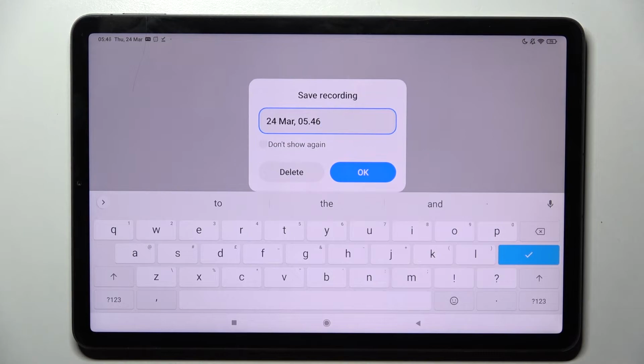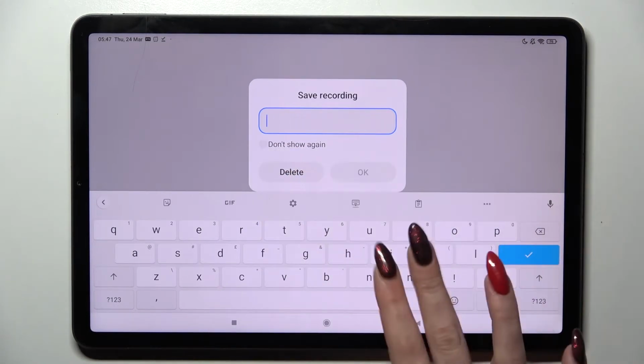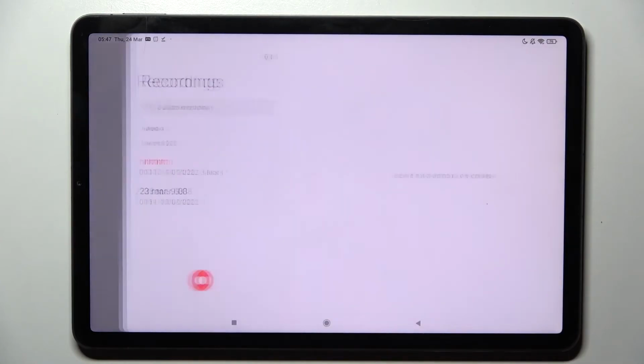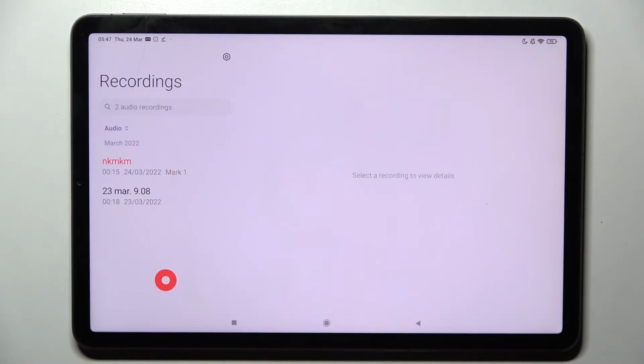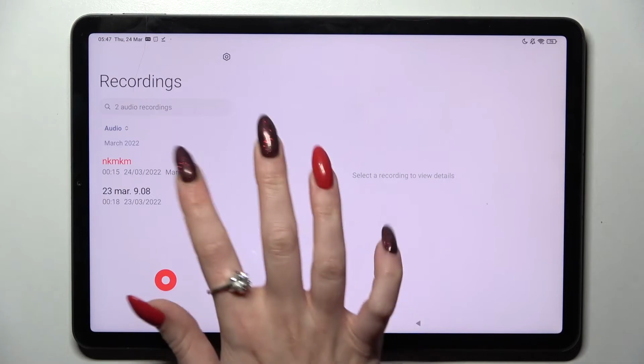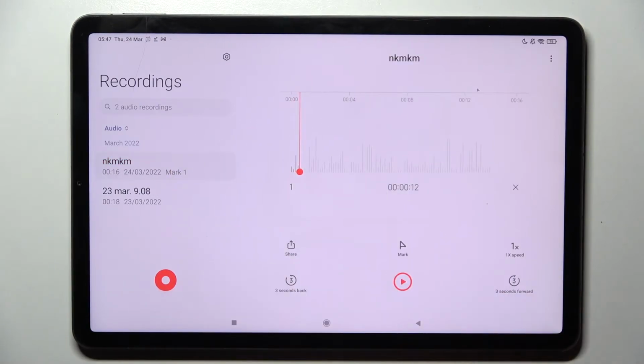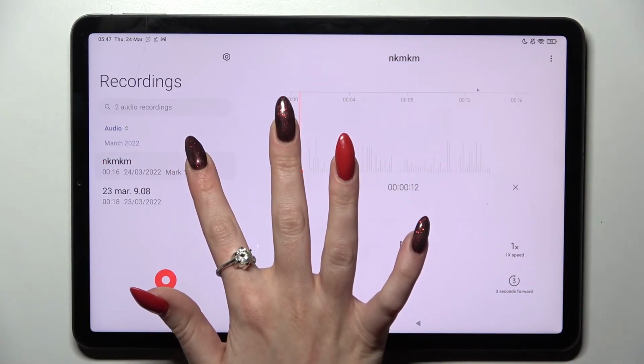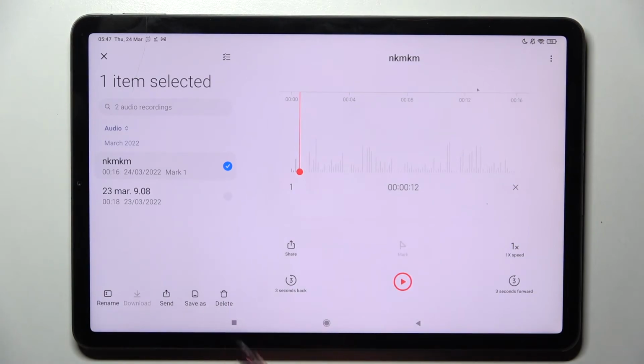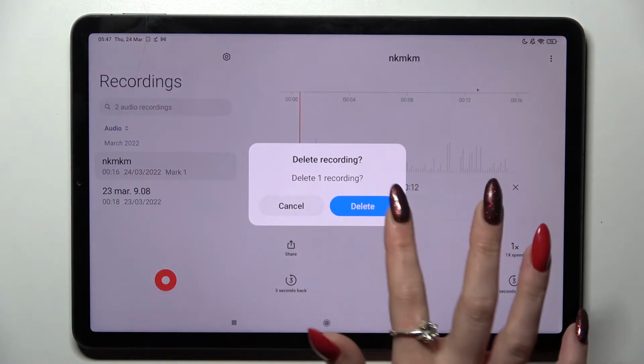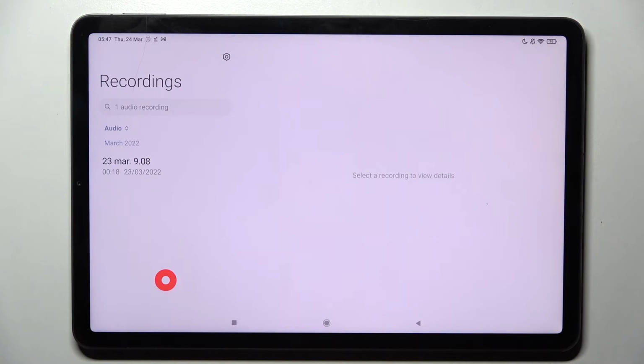Now you can delete it right away by clicking on delete, or you can also name it however you wish to and select OK. As you can see, my recording is over here. If you wish to play it, you need to click on it. If you wish to delete it, you need to hold it, click on delete icon over here, and confirm your choice in the pop-up.